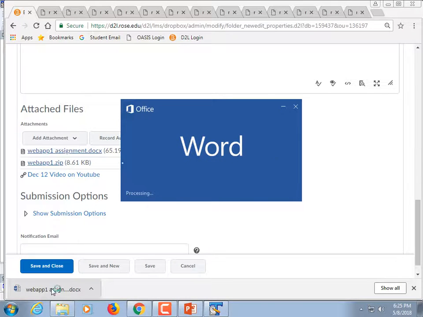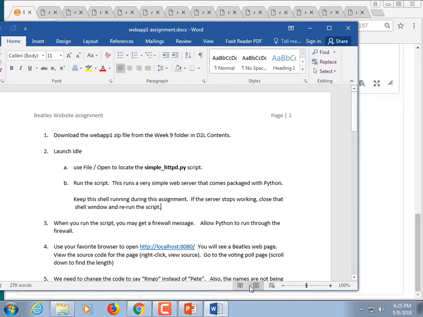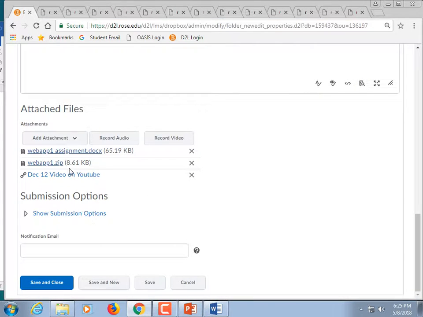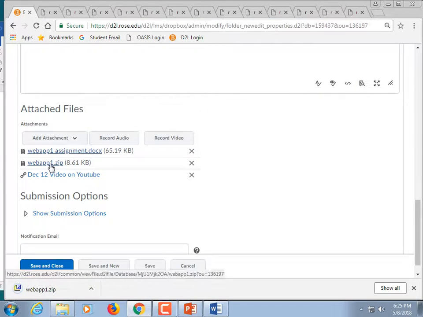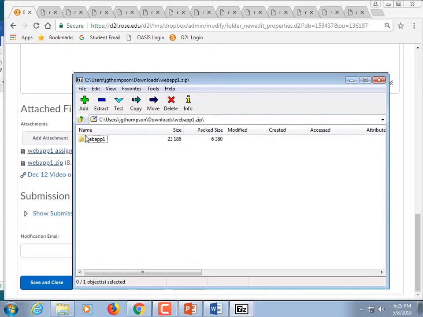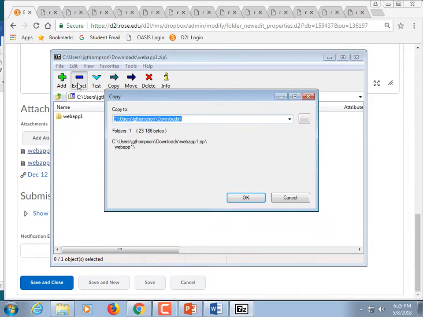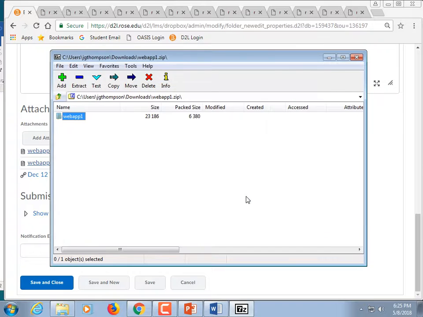I'm not going to be using TextEdit anymore, so I could just close that window. Then I'm going to open up the zip. So I'm going to click on webapp1.zip. Open that up. I need to extract it, and I strongly resent that they've overridden the zip handler with this zip handler. Okay, so I'm just extracting mine to downloads apparently.